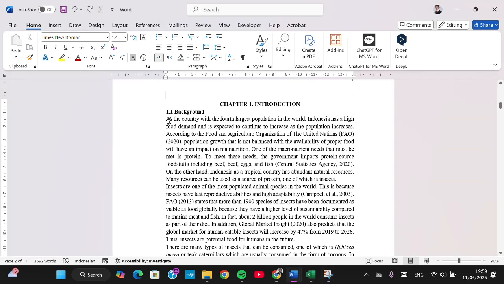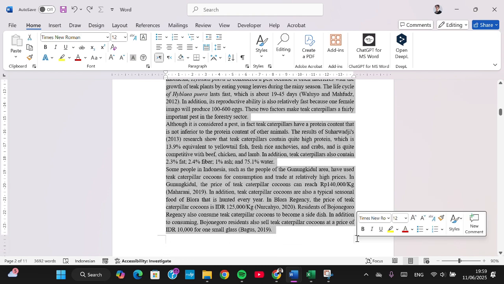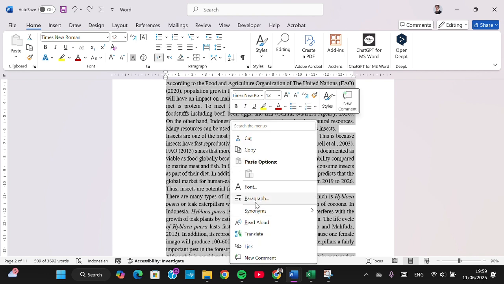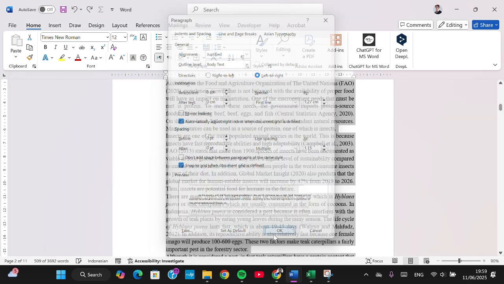First of all, I'm going to select my paragraphs here. Okay. And then I'm going to right click on it and we can go to the paragraph settings. Okay, and here you can customize the indents and spacing. And then I'm going to select this option, the special option, and you're going to choose first line. Okay, and I'm going to click on OK.